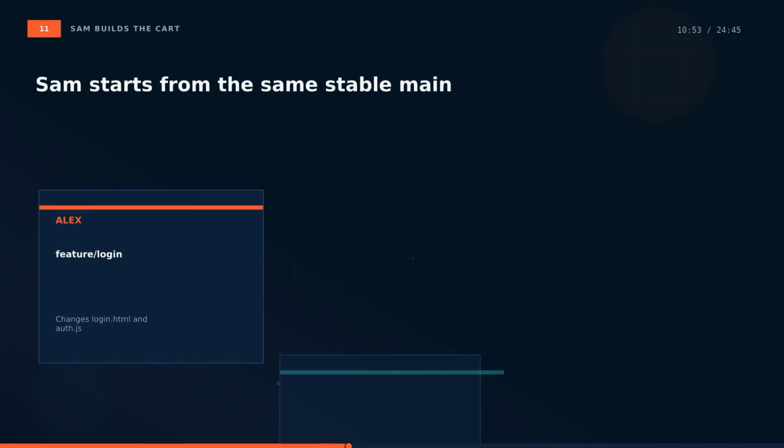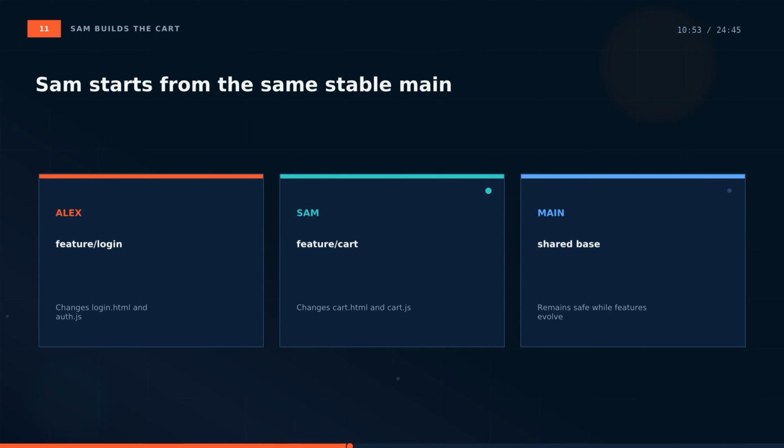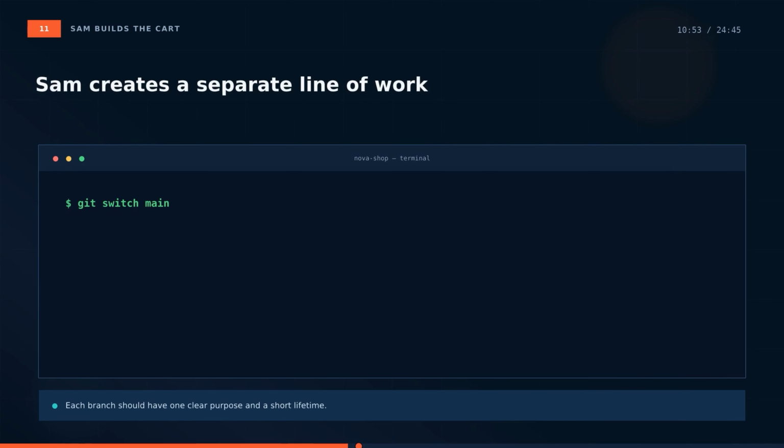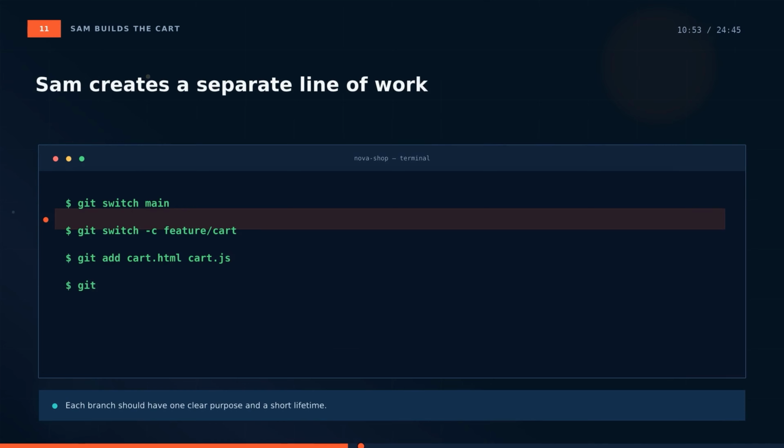Sam begins from the same stable main commit and creates feature/cart. His work changes cart.html and cart.js, while Alex's work changes the login files. Because they are on different branches, both developers can commit at their own pace. Sam saves, feat, adds shopping cart. Alex continues, improving authentication. Neither person has to wait for the other to finish.